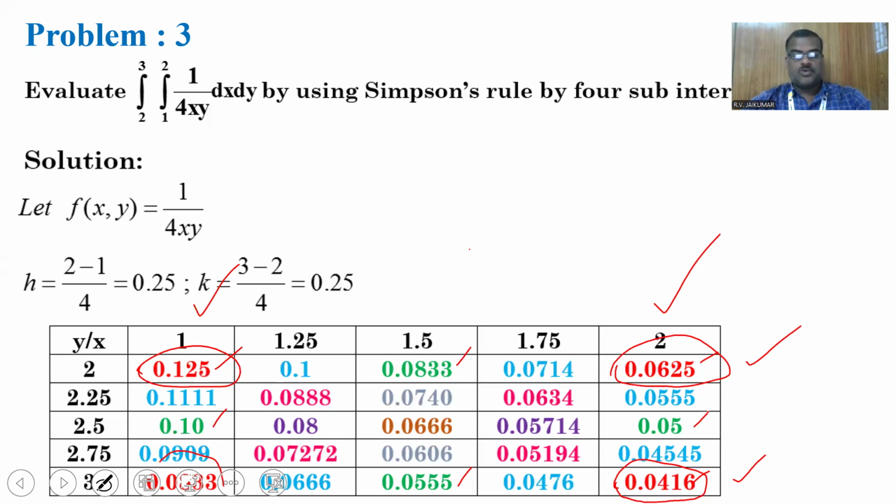Okay, next, what is the third term? The third term of the formula is the even positions on the boundary. In the first row, the even positions, second position and fourth position, are indicated by blue color. What are the even positions on the last row? Here, 0.0666, 0.476. What are the even positions in the first column? 0.1111, 0.0909. What is the even position on the last column?